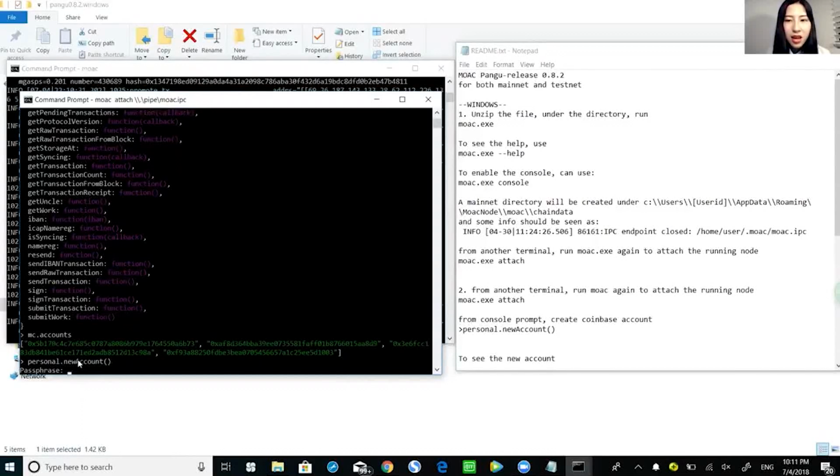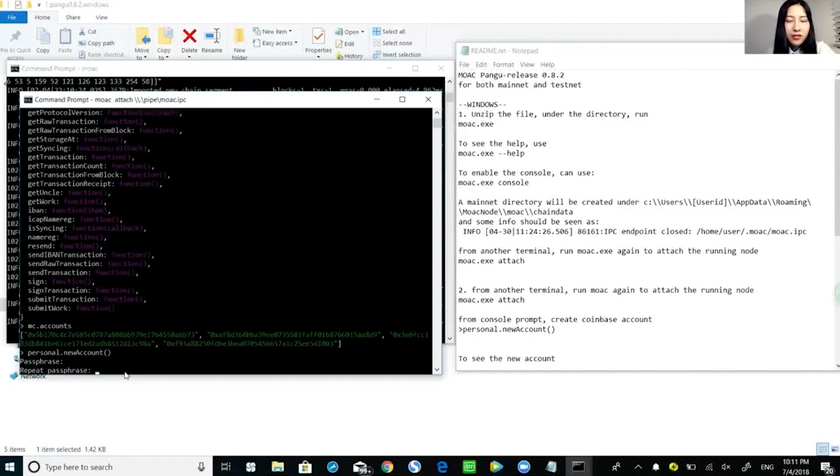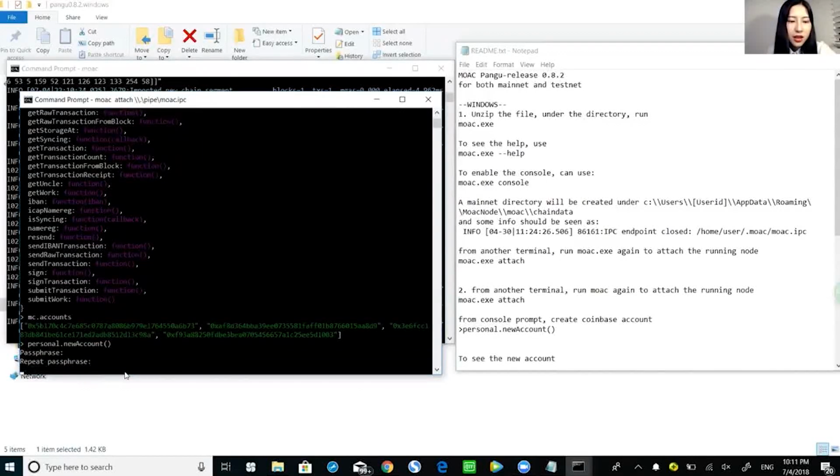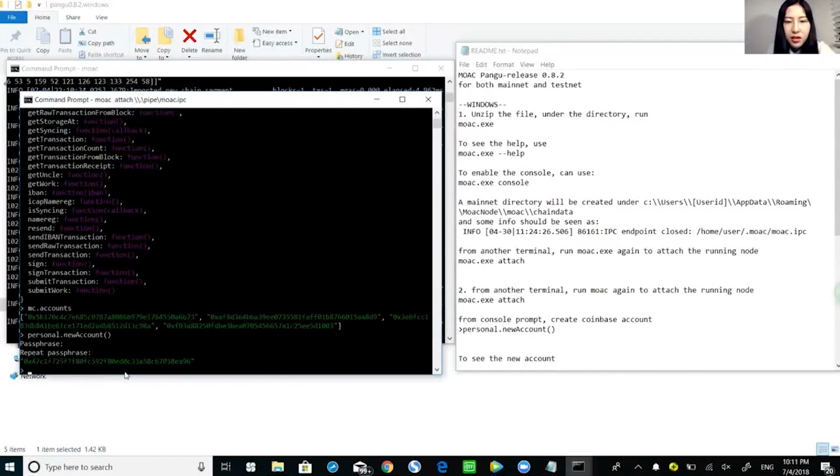And it's gonna create an account for you, but you need to set the password. So I'm gonna create my own password. It's not gonna show anything here, but you gotta confirm it a second time. So yeah. Now a new account is created, and using this account, you can actually do a lot of things.